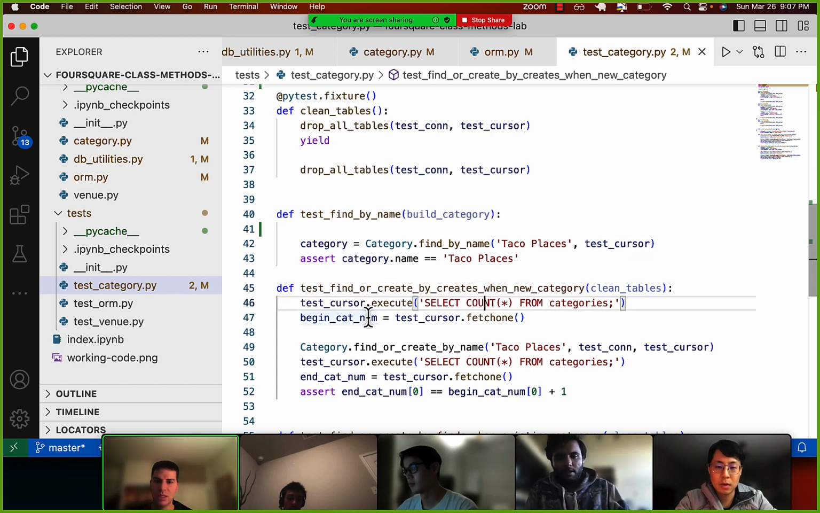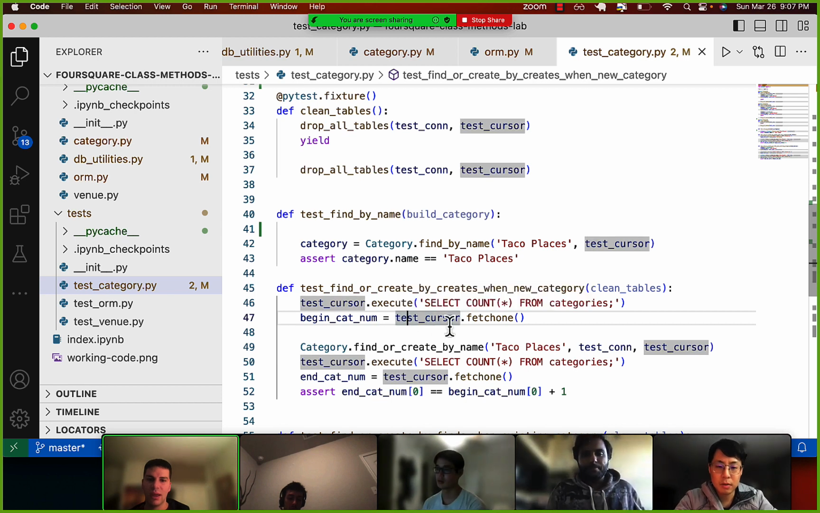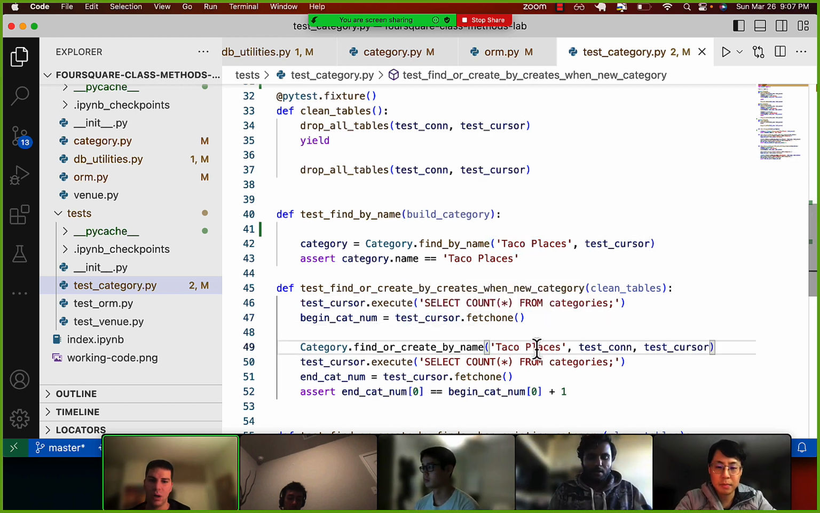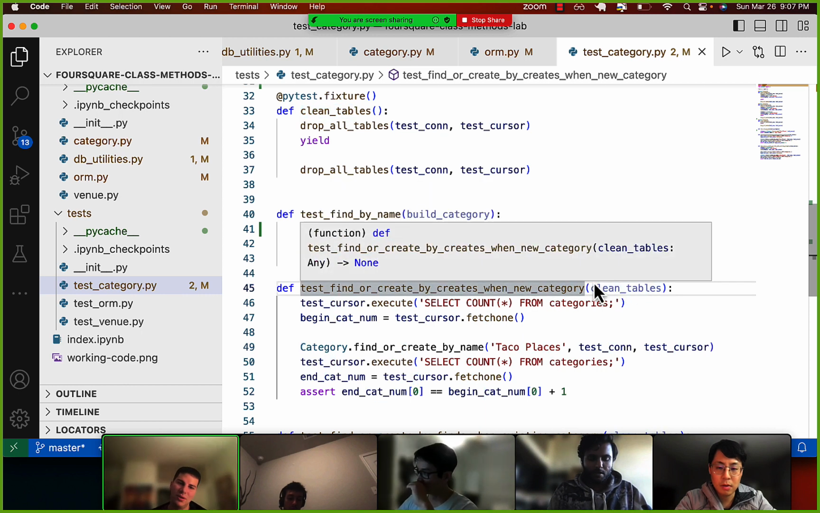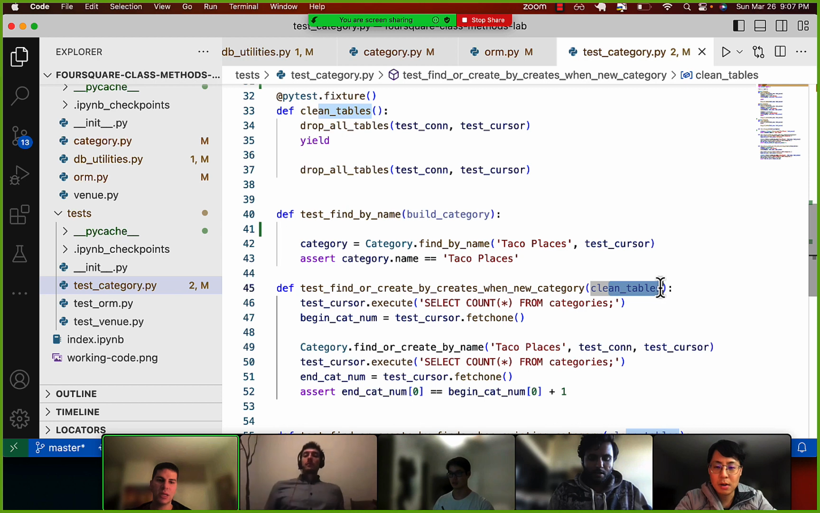Okay, you can see that, I don't know what this test is supposed to show. It's like, here's my category number. If I pass through taco places, oh, clean tables. This is interesting. So this is what you can see. We run this test, right? Then it sees, we're about to run the test, but then it sees clean tables, right?